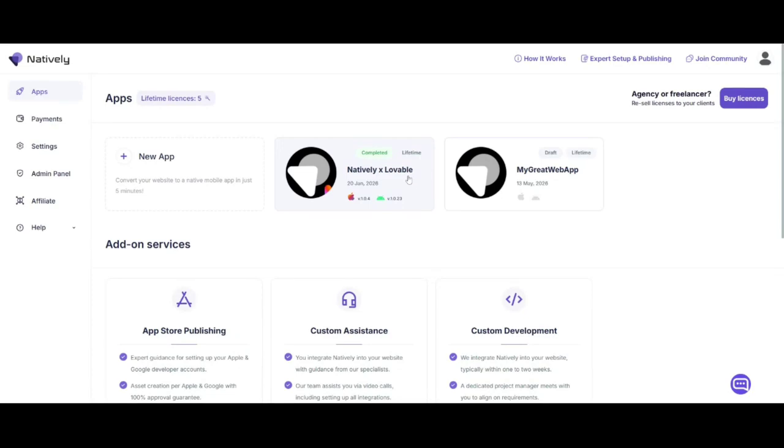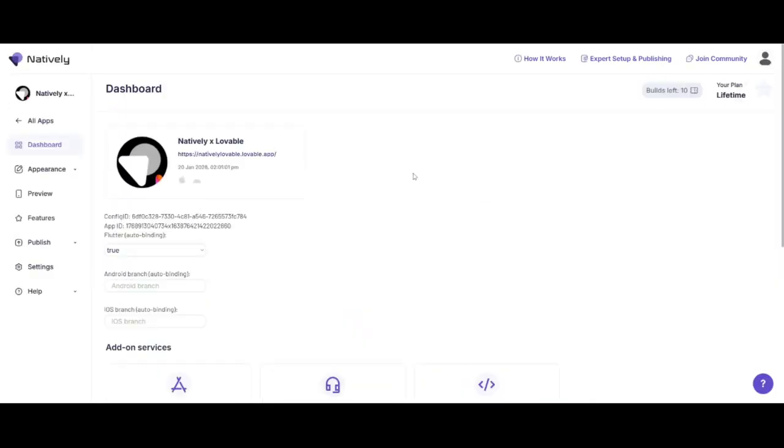How to use the Natively Preview app. First, open your browser and log in to your Natively dashboard. Select the app you want to preview. Inside your app dashboard, open the Preview section.